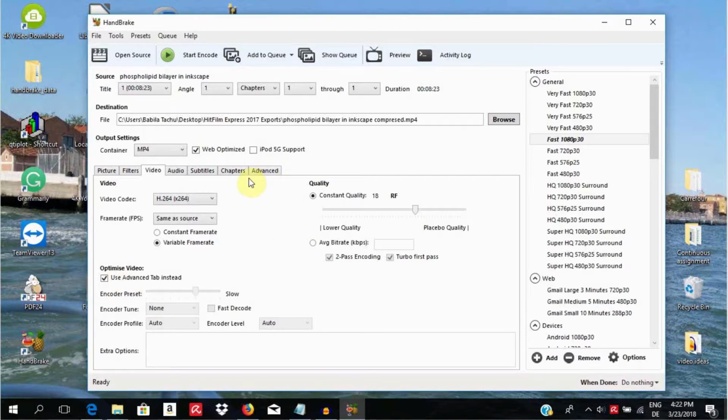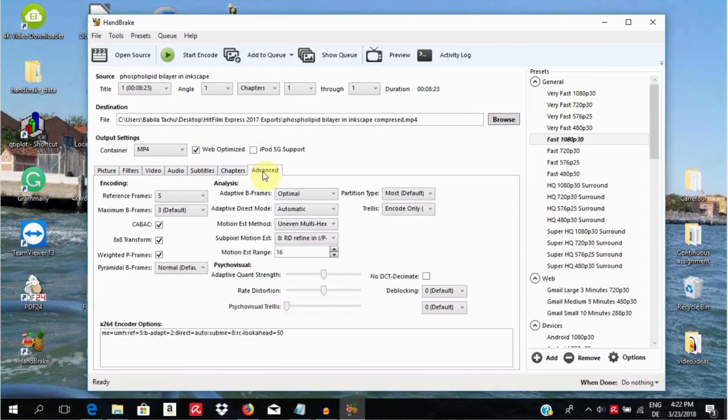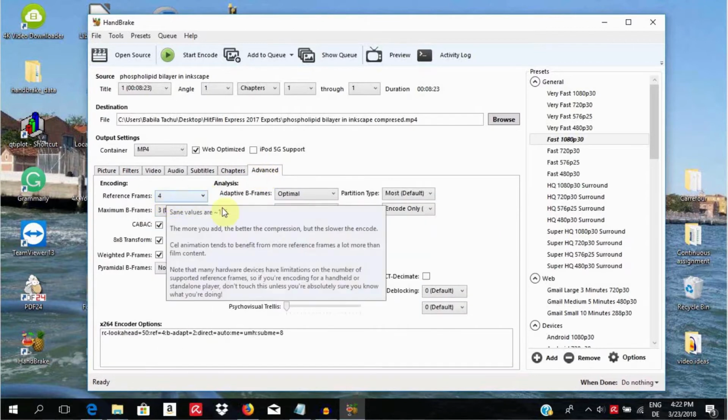Leave the audio at default. We are not doing any subtitles either, so leave that at default. Then select Advanced tab. Set the reference frame here to 4. Congratulations, you are now done with the settings.